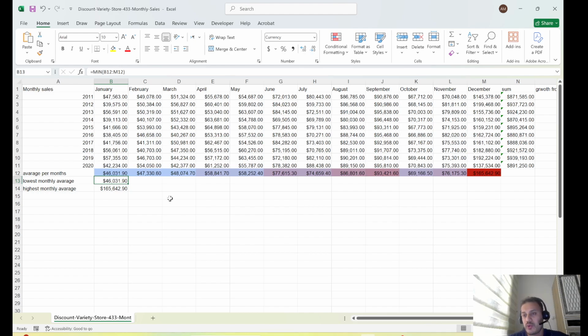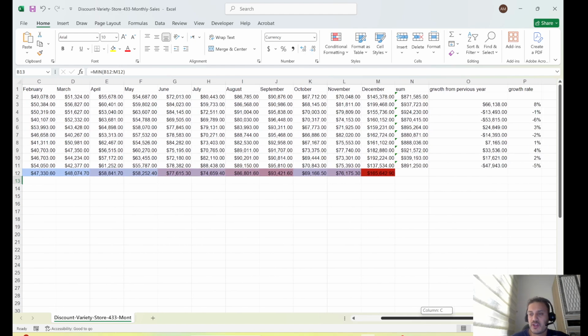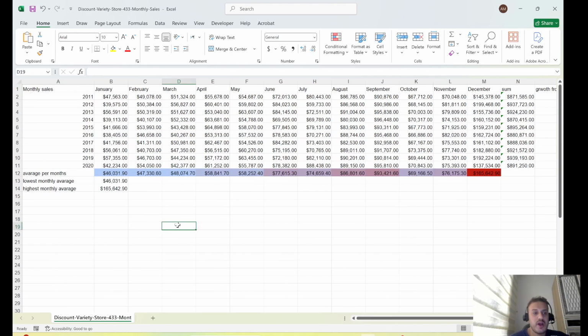So okay, we know today we have the sum function, we checked the growth from the previous year, and we checked the growth rate. We also learned how to use conditional formatting to color the lower part and high part of your data, and then we used minimum and maximum. It's so basic, I know that, but it's so essential. We have to go through it. It is essential, and you have to do that.